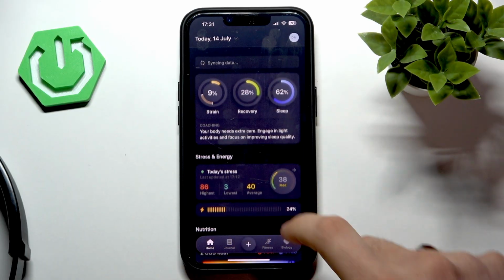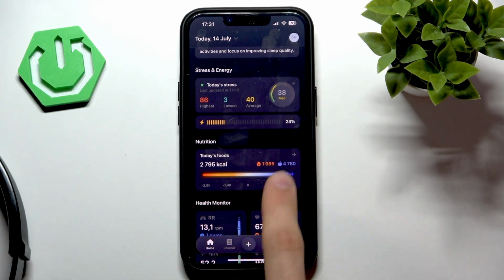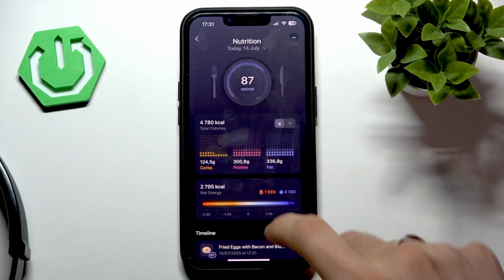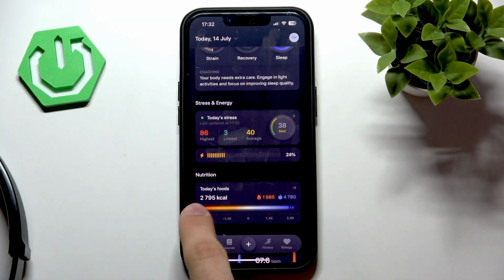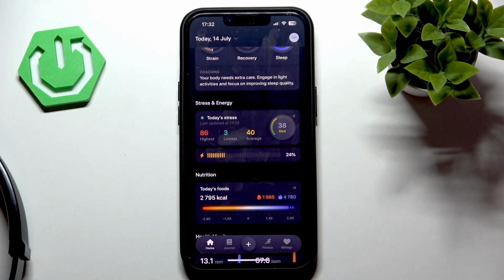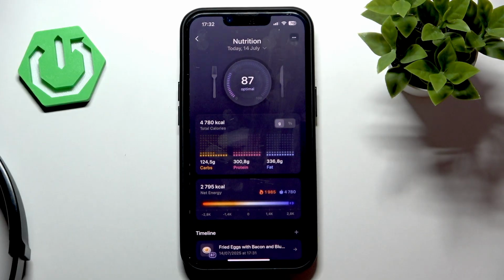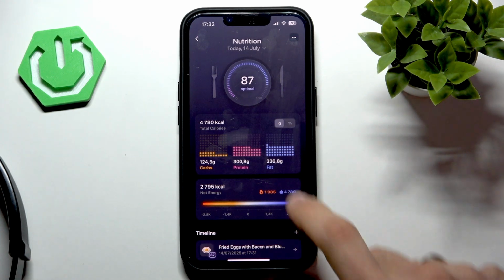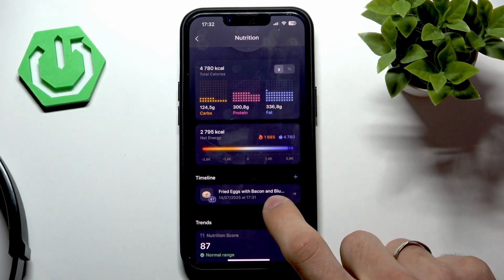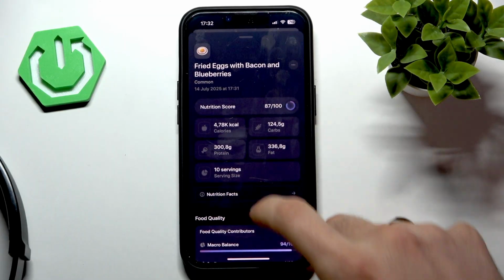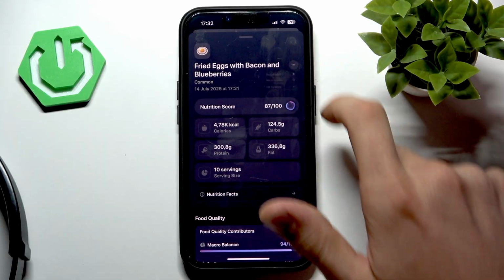I can go home now, and here, as you can see, I have today's foods, right? And in today's foods I have nutrition. As you can see, today's nutrition is overreached for me. Maybe it wasn't 10 portions of several eggs, because it was too many calories here. But you can always remove it from your statistics.